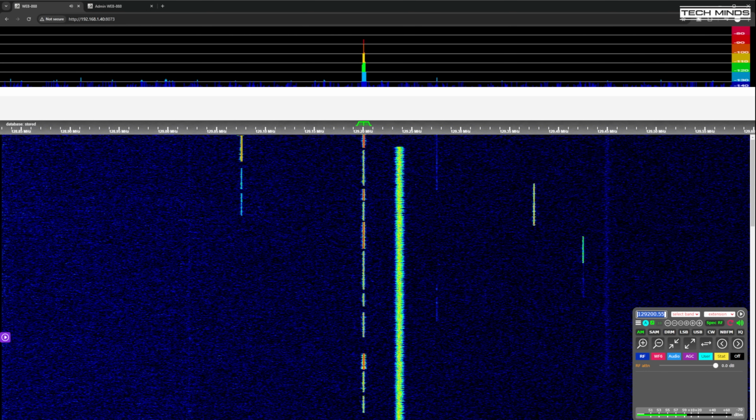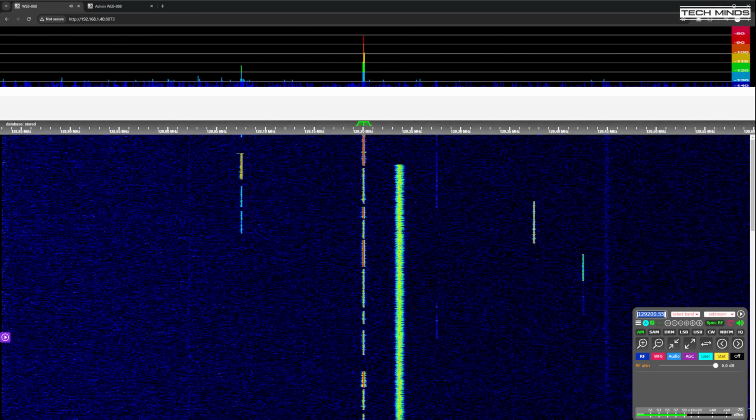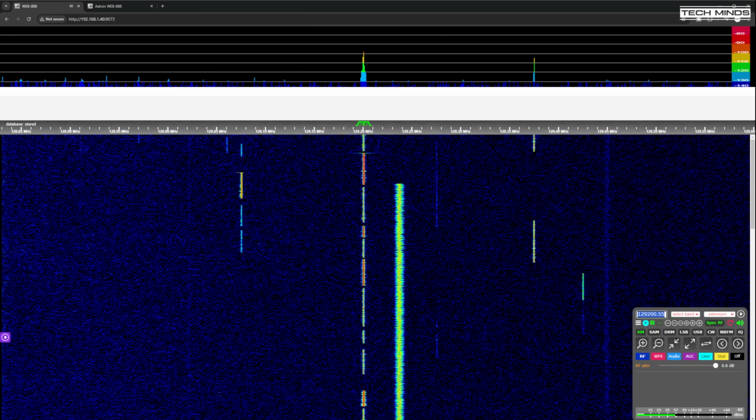Heading 150. There's also just enough bandwidth at the top of the band to receive transmissions on the 2-meter handband.